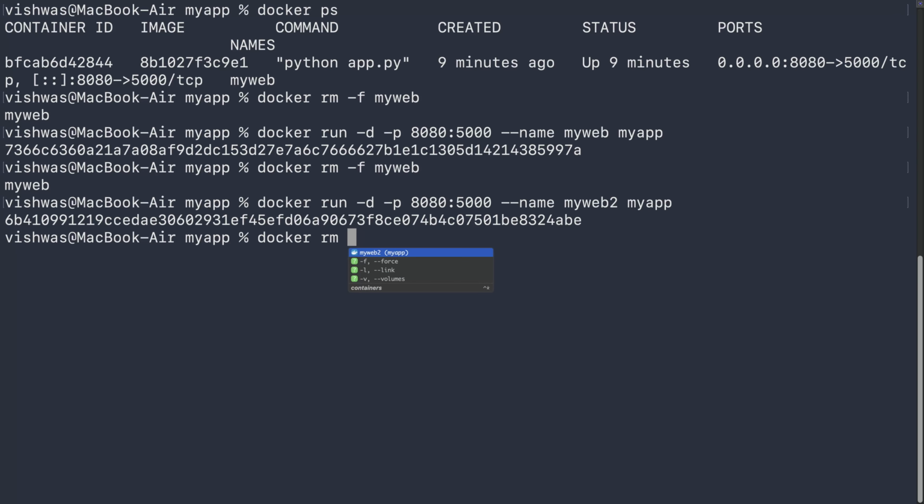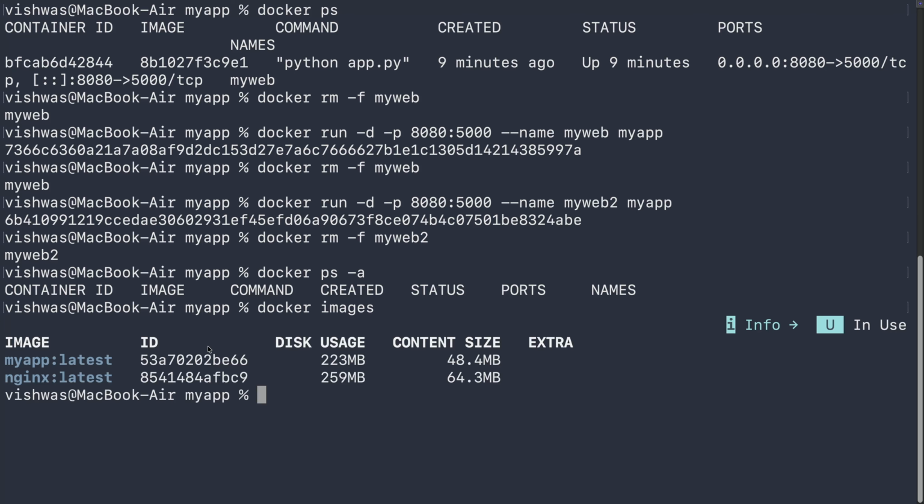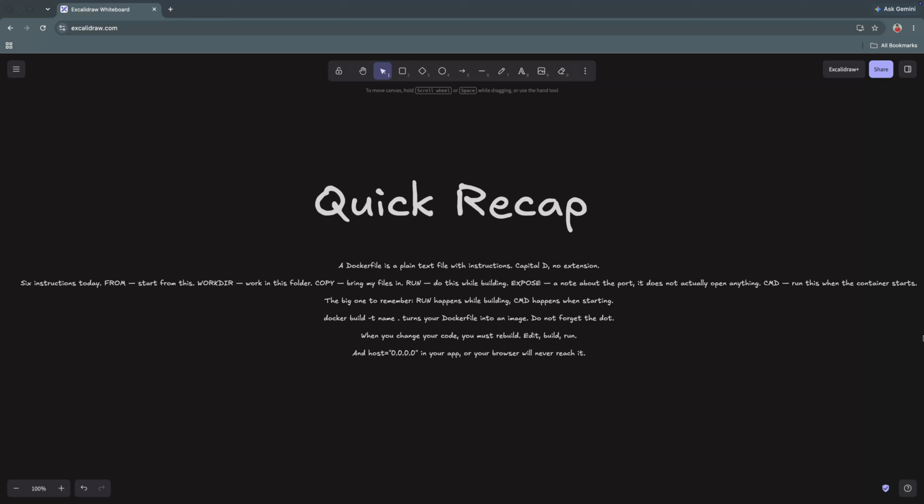Now let's clean up. And our image is still there. Keep that one. We are going to use it again in the next videos. If you ever want to delete an image, the command is docker rmi. That is rm for remove plus i for image. But do not run that now. We need it.